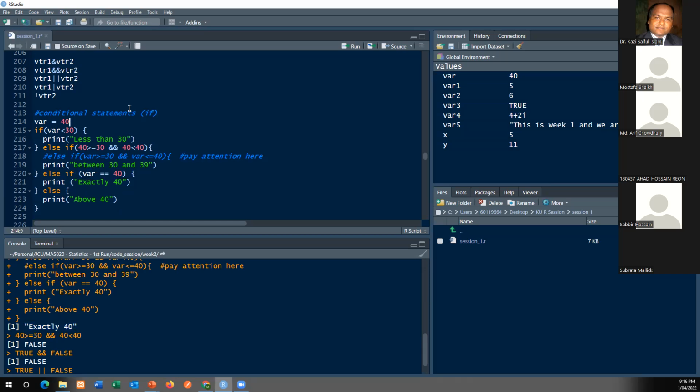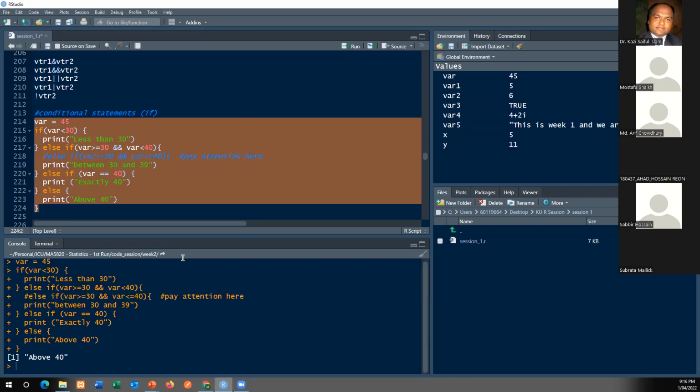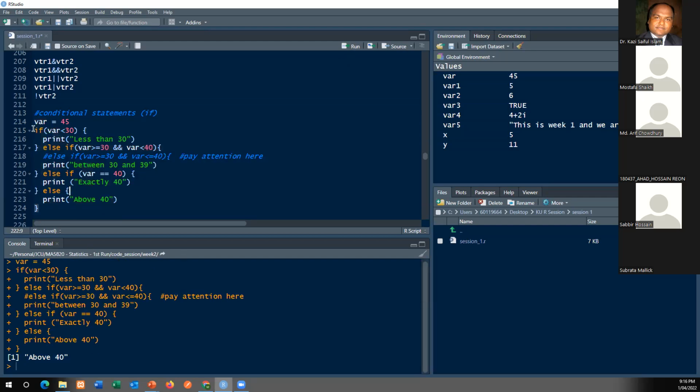Otherwise, if we now give it 45 and revert the var back to what was there, and we run it again, clearing this output, you can see above, 40, because now all the conditions we have written from the if until this all become false, and else is catching everything else. That means we don't have any condition. If everything above fails, then this is the ultimate truth, without any condition.